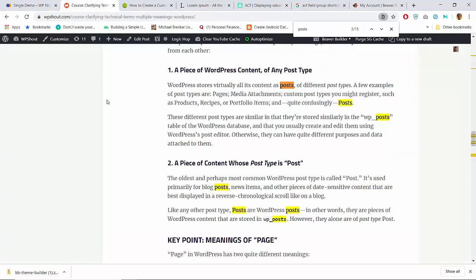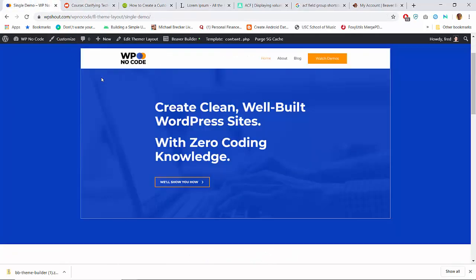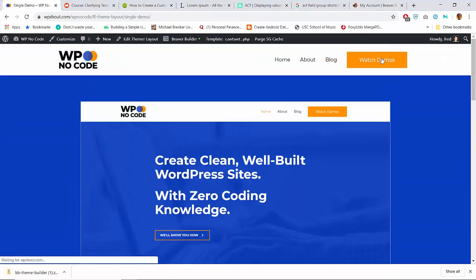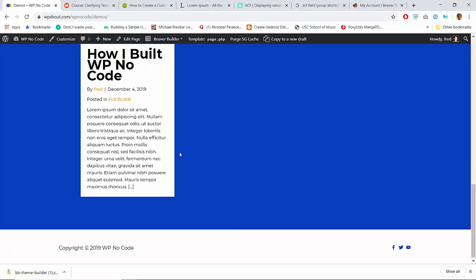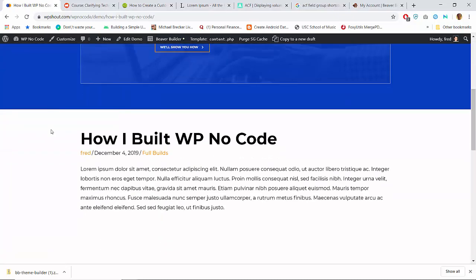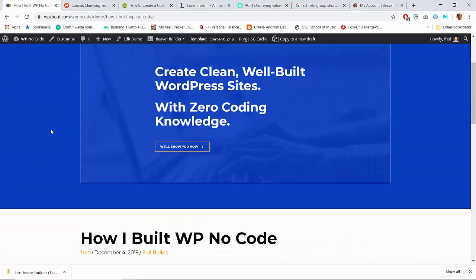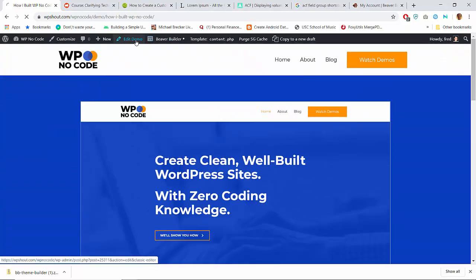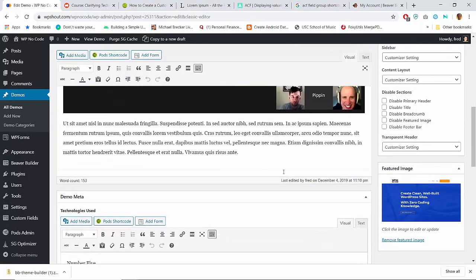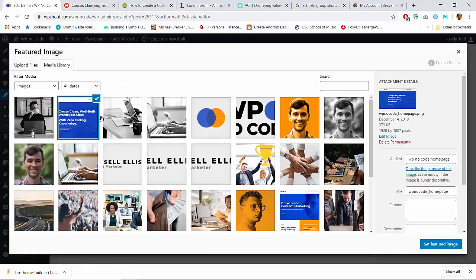Let me just actually go to the demo itself. I like that. Yeah, I really like the way that looks. I just want to test it with another featured image.